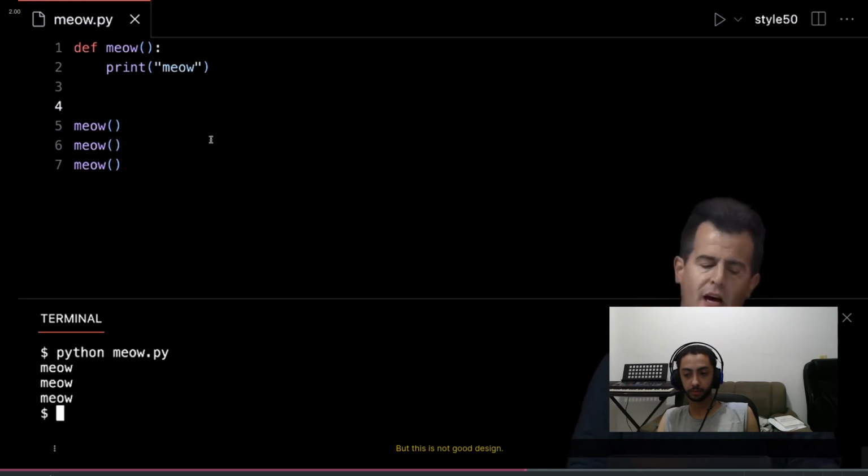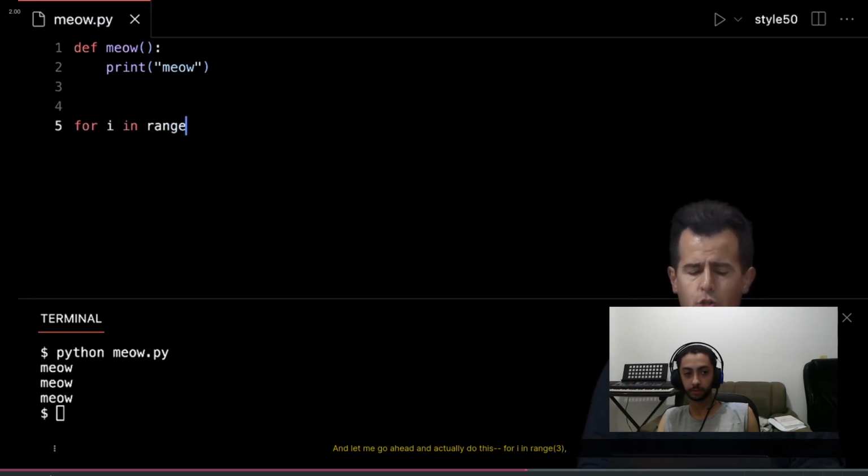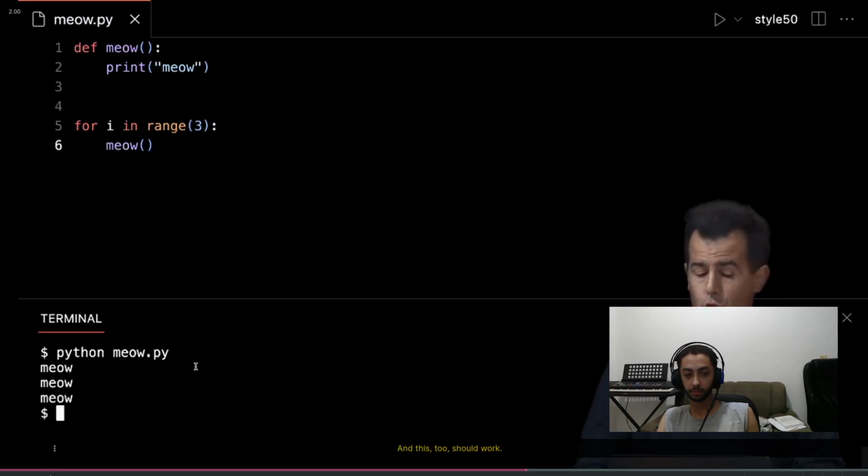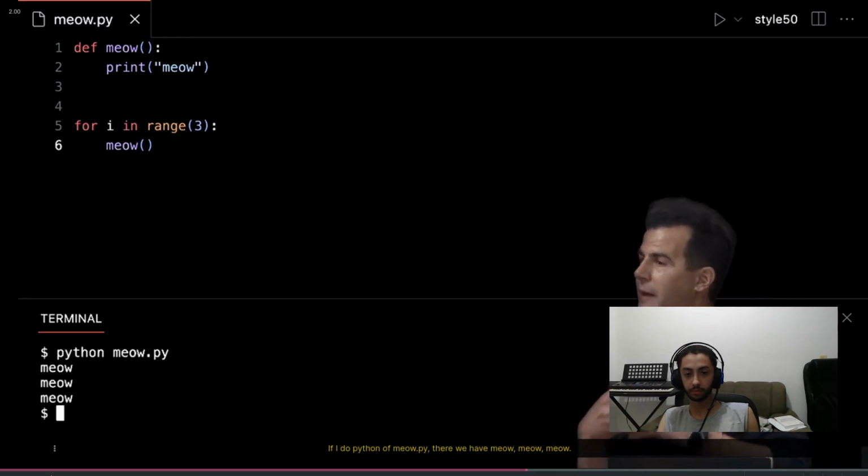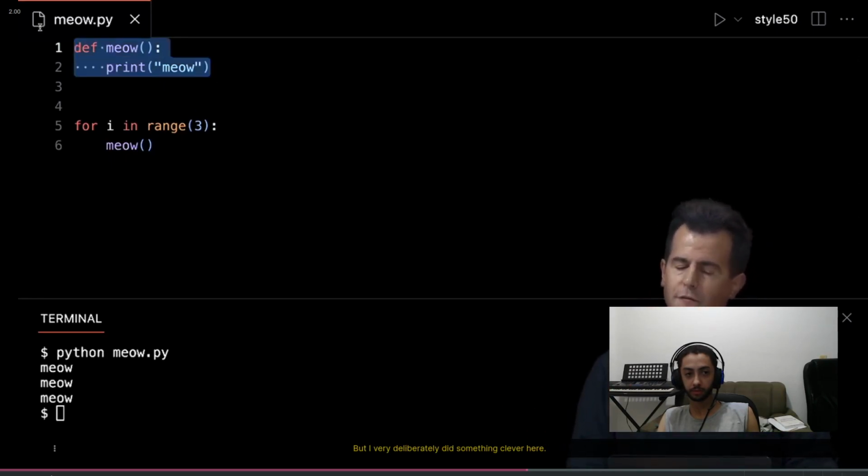That does seem to work, but this is not good design, and let me go ahead and actually do this for i in range of 3. Now let me call the meow function, and this too should work. If I do python of meow.py, there we have meow, meow, meow. But I very deliberately did something clever here. I defined meow at the top of my file.